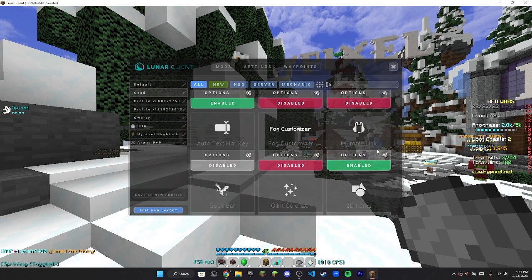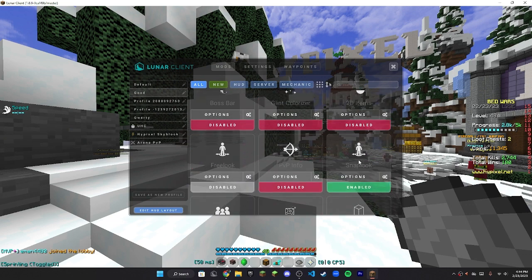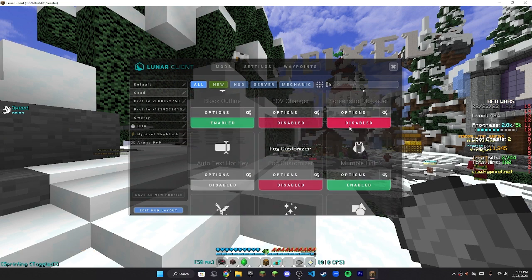We have mumble link, as I said, you really don't need this unless you're doing proximity chat. It doesn't really tank your FPS or anything like that. If you want to do a cool proximity chat video, might do that in the future, you can turn on mumble link.